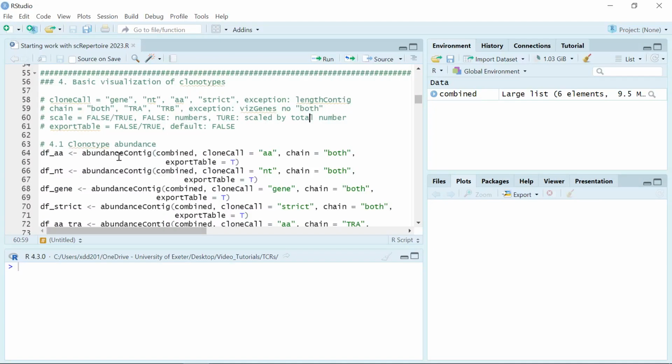Now we can use different functions from the scRepertoire package to visualize the clonotypes. The first one I want to show you is abundanceContig. This function can calculate the abundance for each clonotype from the demonstration dataset. For data analysis, I always want to see how the data looks. So first we can set exportTable as true in this function. Then we can generate a table to see the data.